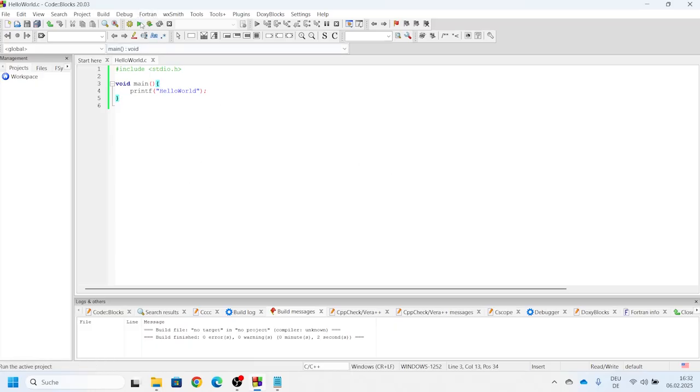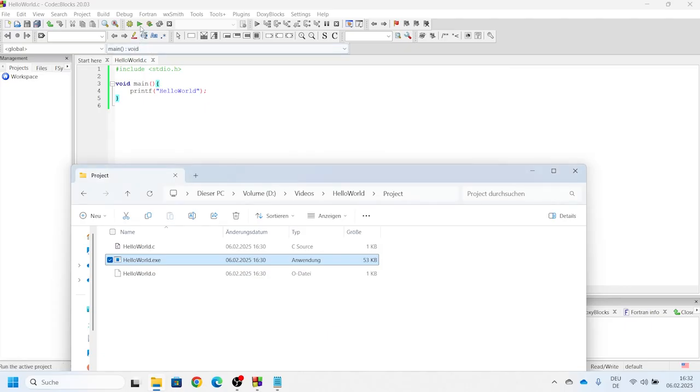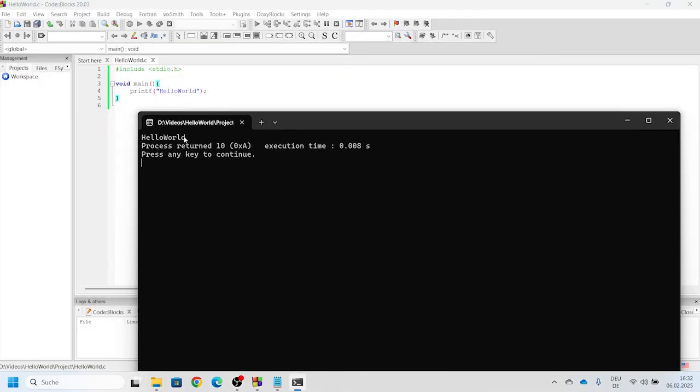But if you run it through CodeBlocks, if you click on Run here, the program will start normally and we need to press a key so that the window gets closed. So as you can see here, it says hello world. Congratulations, you have just written your first program in C. Of course, this is a very simple program, but it is really important to learn the basics of a programming language before you learn some more complex things.